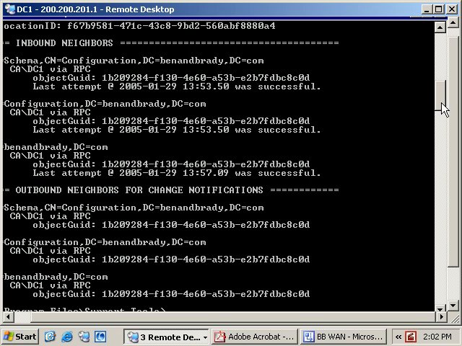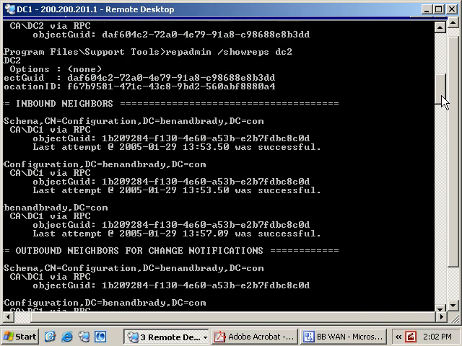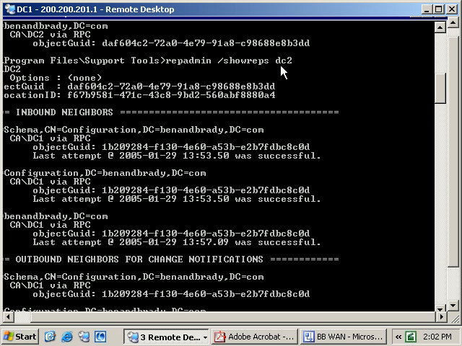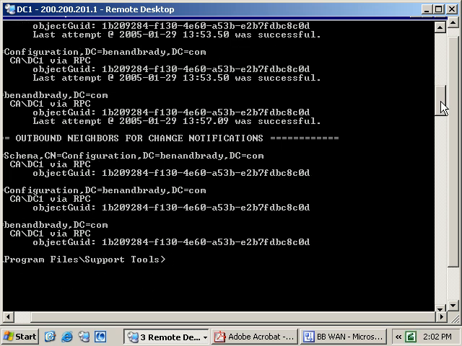Now it is showing me the replication partners for the domain controller DC2, and its replication partner is DC1, and over here you will not see any object for DC3, as expected. So to begin with, we started with the first usage of this command, repadmin /showreps. This is the switch that shows the different replication partners for the name of the domain controller that follows next.